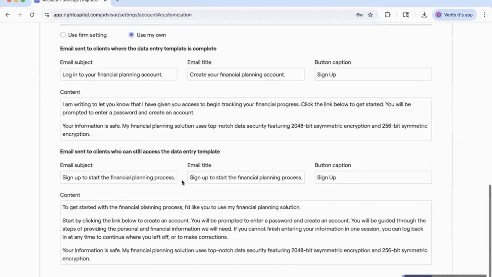I always recommend creating yourself as a client with a separate, let's say, Gmail account so that you can invite yourself through RightCapital, and then you can see exactly what this will look like as an email. And then you can always come back to the customization tab and make any adjustments here. But again, the difference between the two is just where they are in that initial onboarding stage. If it's complete, they will receive the top template. If they can still access the onboarding, they will receive the bottom template.